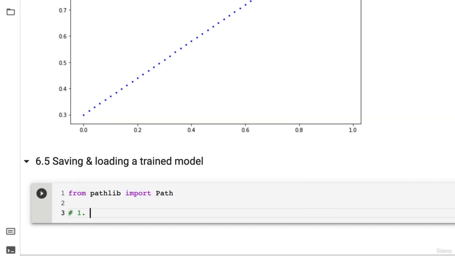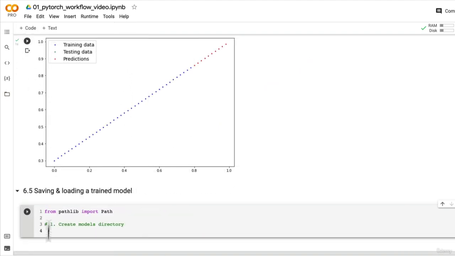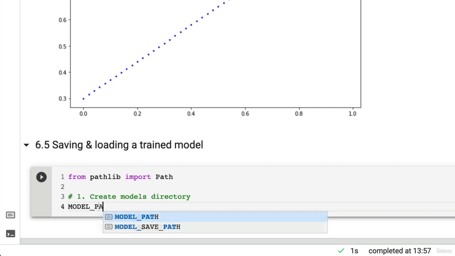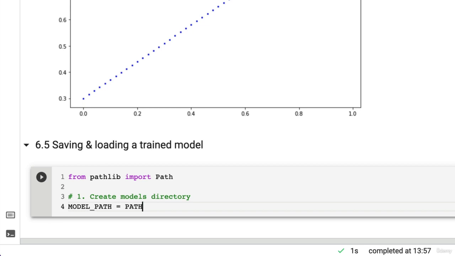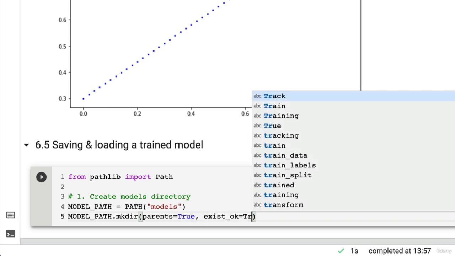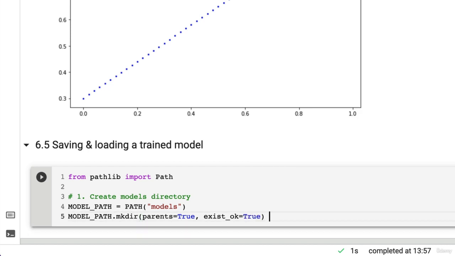And the first step we're going to do is create a models directory. We don't have to recreate this because I believe we already have one, but I'm going to put the code here just for completeness. This is just so if you didn't have a models directory, this would create one. So MODEL_PATH is going to go to Path("models"), and then we'd like MODEL_PATH.mkdir. We're going to call mkdir for make directory. We'll set parents equal to True, and if it exists, exist_ok will also be True, so we won't get an error. Oh my gosh, Google Colab, I didn't want that. We won't get an error if it already exists.